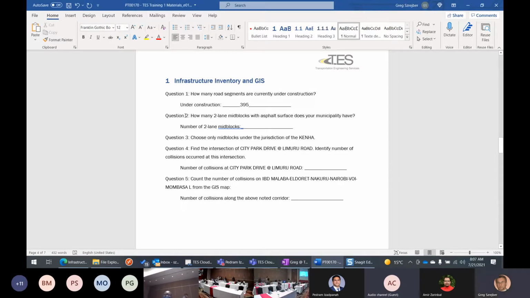Nice. The question number 2. How many two-lane blocks or road segments with asphalt surface does your municipality have? So we are looking for what? Road segments with two lanes and asphalt surface. So we are looking at two attributes now, number of lanes and asphalt surface. So what do we do?